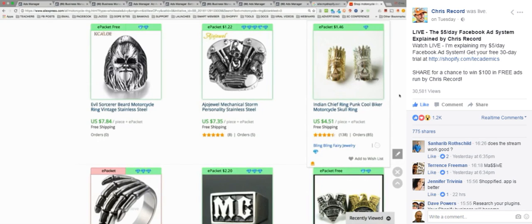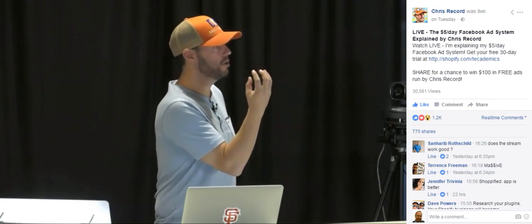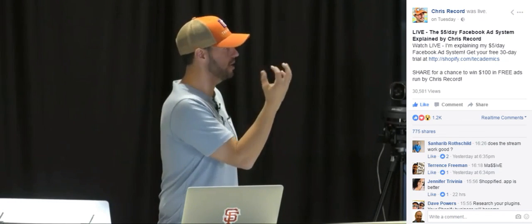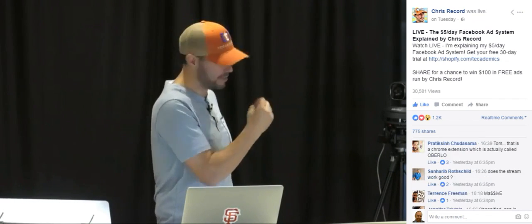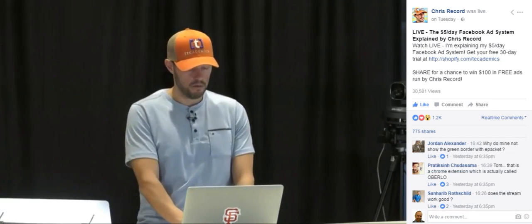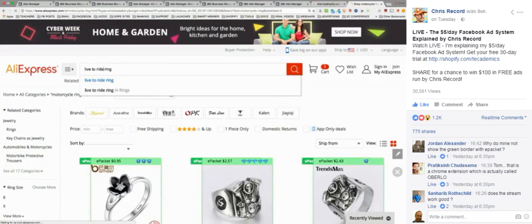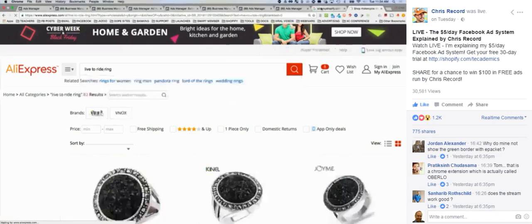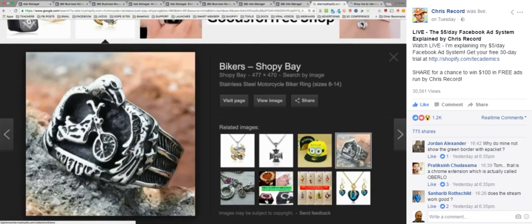So you're looking for something where you could show that picture to an audience of people that love motorcycles, and would they be interested in it? Would they be interested? So let me show you some better searches. That was just motorcycle ring, right? Well, we actually saw the rings we liked, right? So let's go like Live to Ride. Remember that was one of the ones we were looking at, or this motorcycle ring right here.